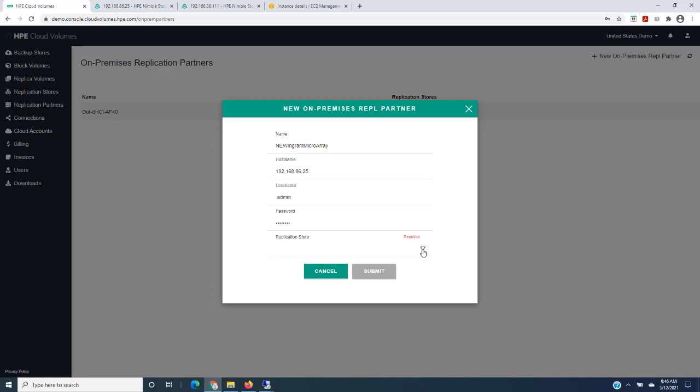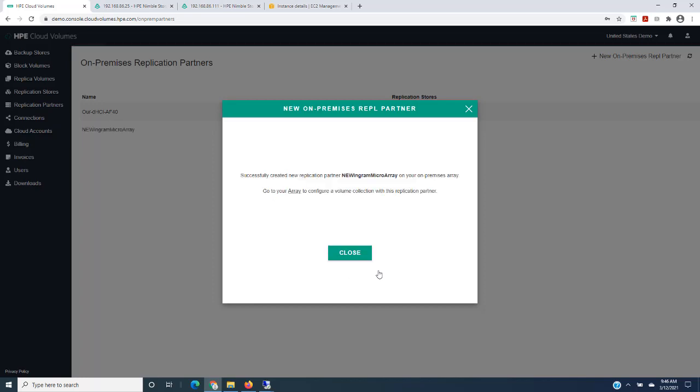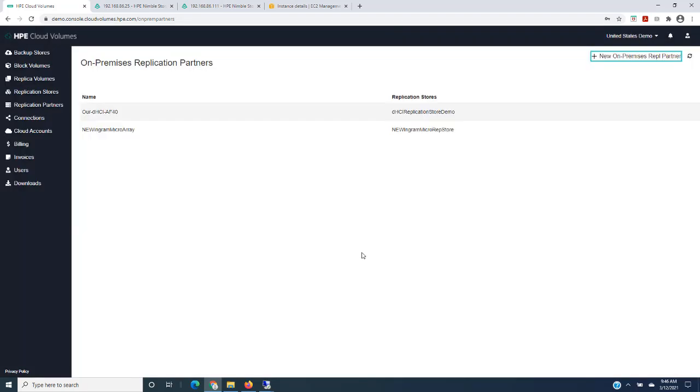And then finally, we need to select that replication store that we just created. All right, we'll click Submit. And if everything goes right, we should have a new on-prem array partner. You can see it's been successfully created. We're going to click close.